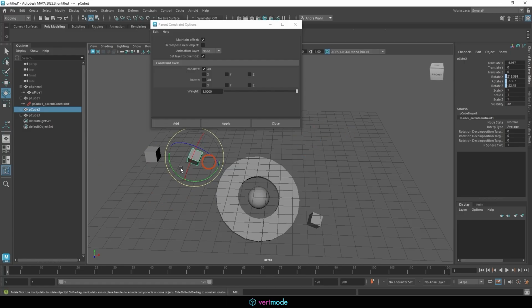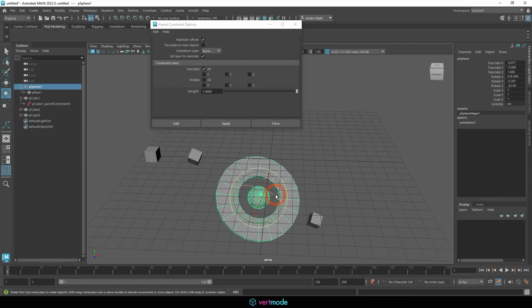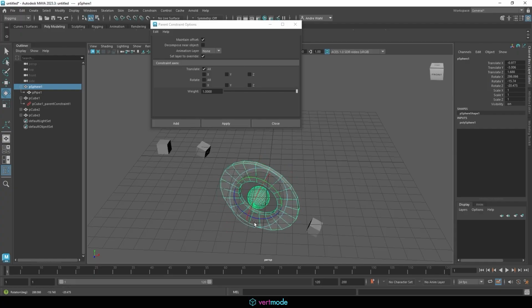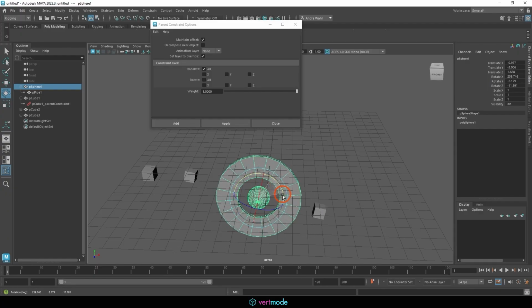So for example, if I wanted this one's translates to control this, I could select this as the master, select that as the driven, and hit apply. And now that one's translates are going to control that object, but the rotates of the sphere are going to control that object's rotates. So you can start to get to some pretty wacky things here. So just got to keep that in mind.